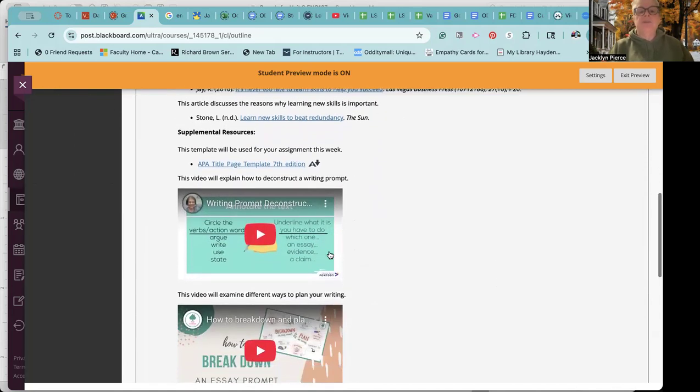Under supplemental resources, we have another link to the APA title page template. You are going to use that again this week. When we have a formal writing assignment, you'll always have the title page, and this week the paragraph will be on page 2. This week does not involve any research, so you will not necessarily have a references page this week, but you will have the title page and the paragraph on page 2 for sure.